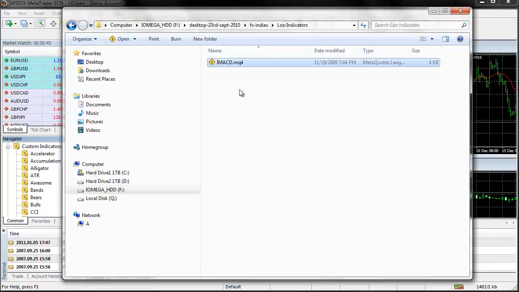Now you can do two ways to copy this. I'm going to provide some indicators along with the video so you can follow along as well. Now this IMACD we will be using a lot. It's a very, very powerful indicator, and I have made so much money with this indicator, it's not funny.